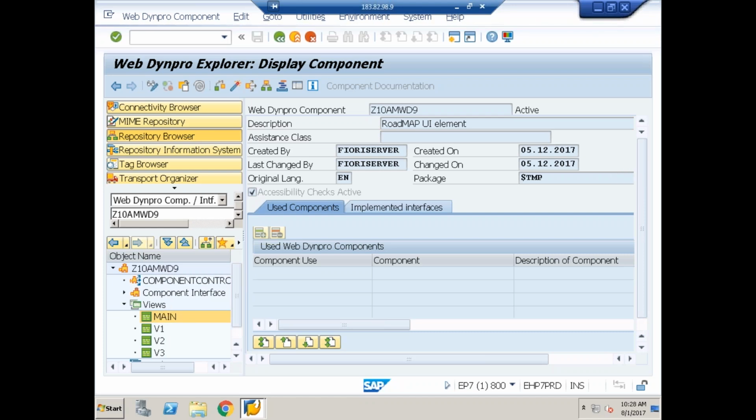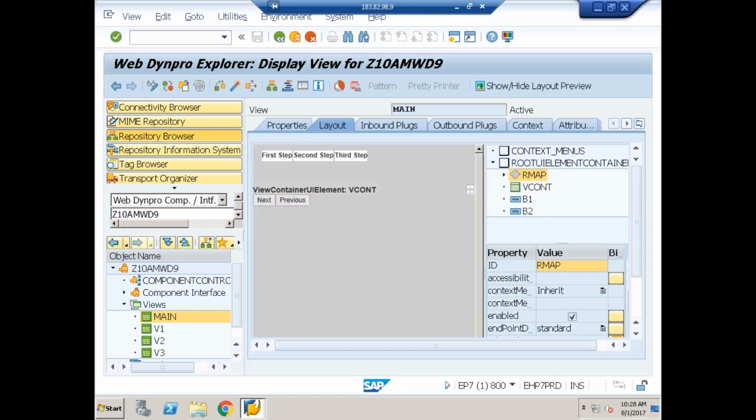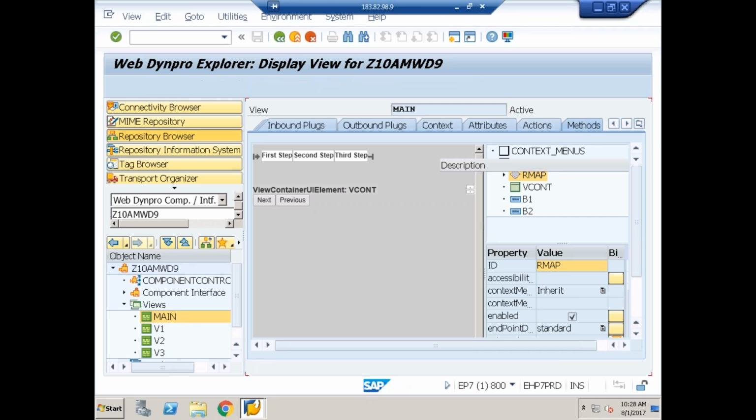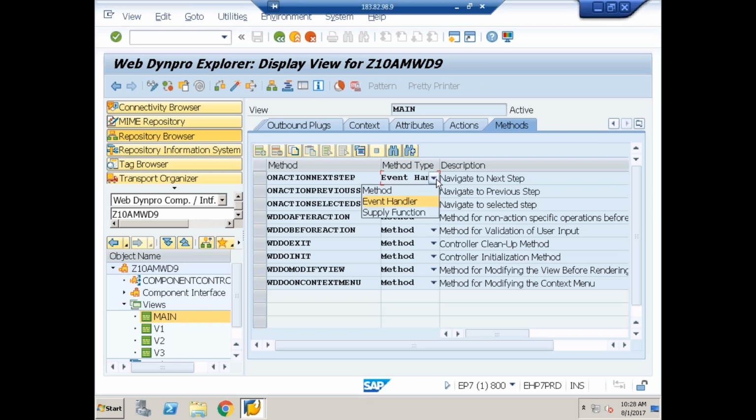So let me go to the view level. If you go to the methods tab, in the methods tab, you can observe if I click on this drop down, we have three types of methods. This is a normal method, like WD init. A normal method is called by SAP. WD init is called whenever the view is displayed. Like this, different methods will be called at different stages.